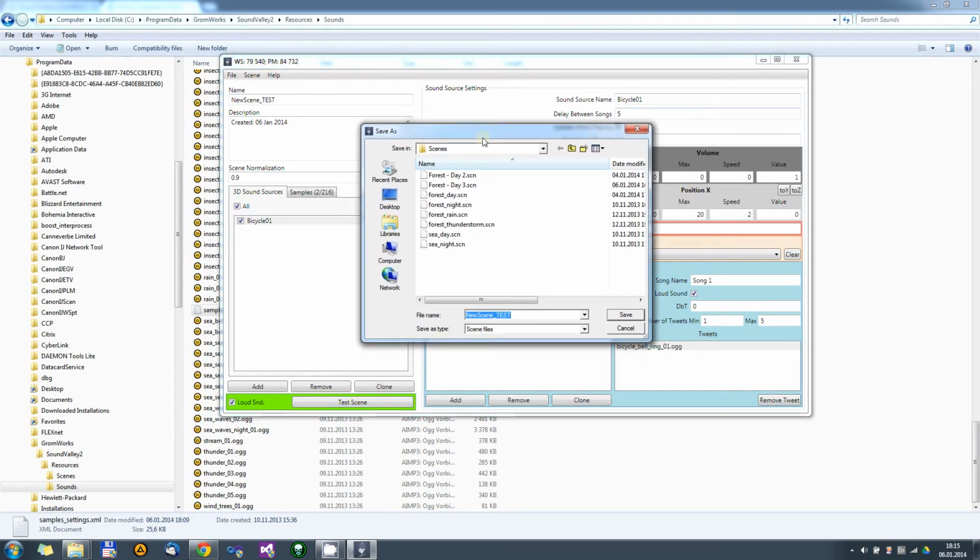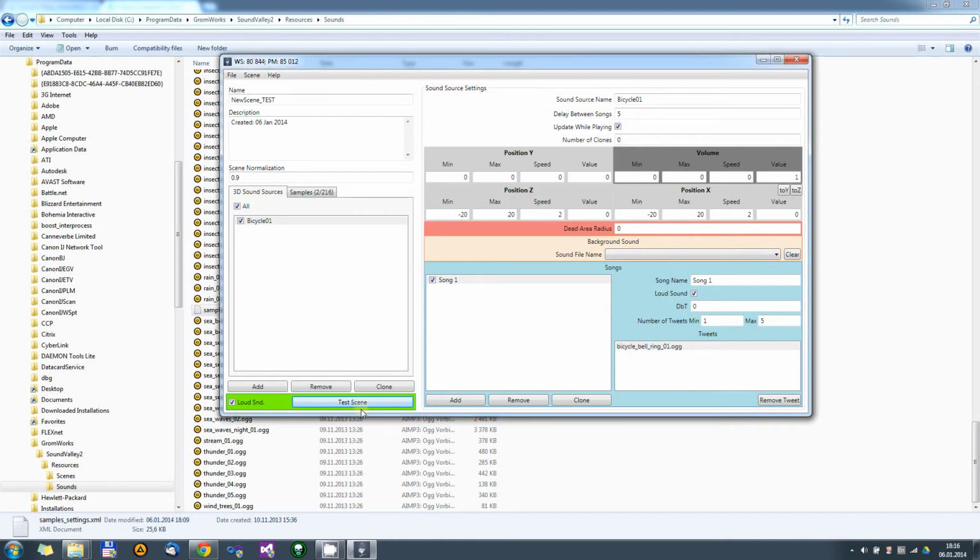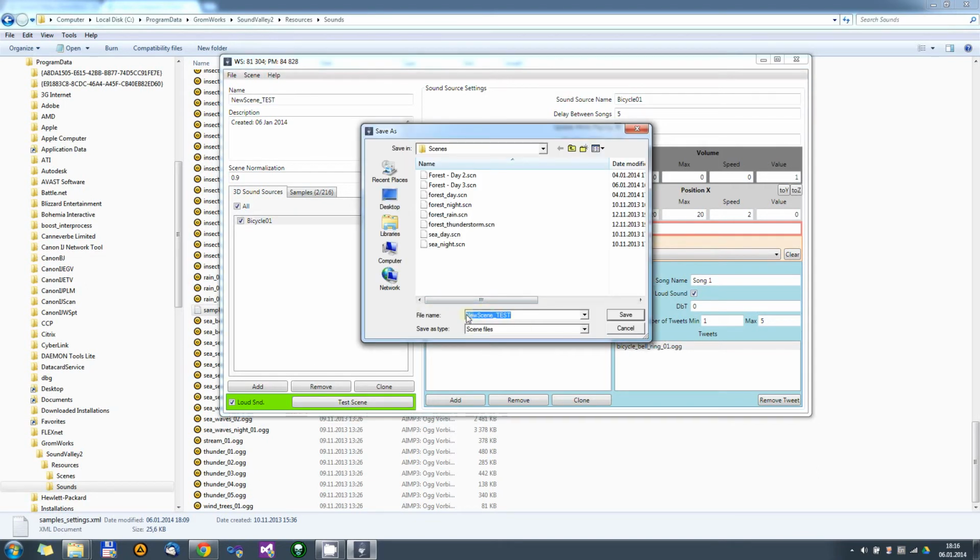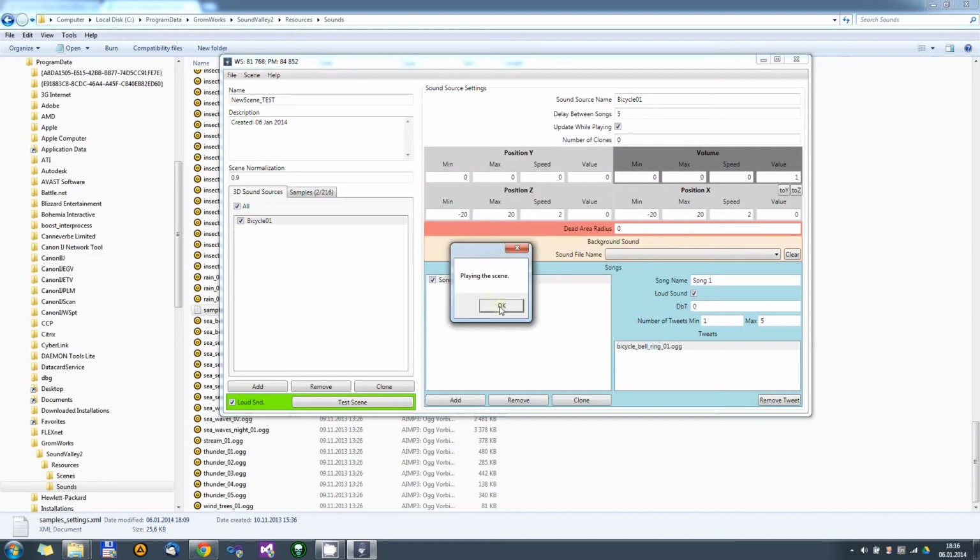Sorry, this is also good. We did not save our new scene and the program asks us to save it. Okay, the name is fine, scene files. The location is chosen automatically, and this is the only location where it is possible to store your scenes. Only from this location they are going to be taken by the Sound Valley main application. Okay, sorry, I missed the name. Okay, the name is new scene test. It's okay, save, and it started playing.